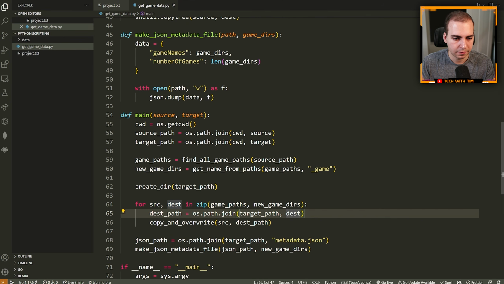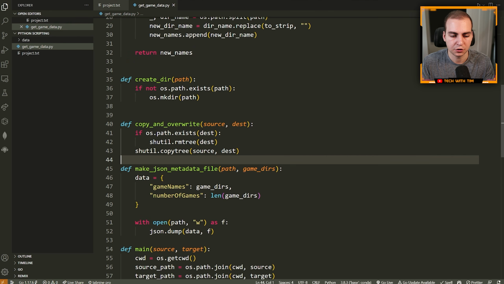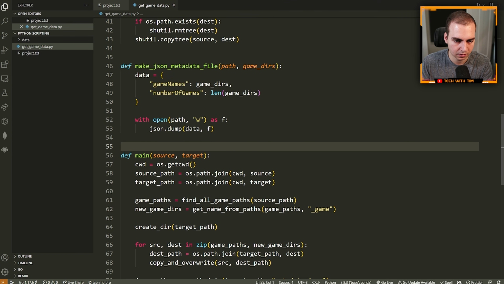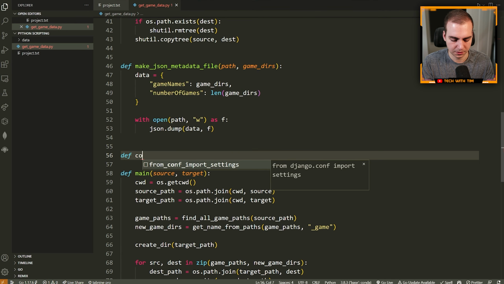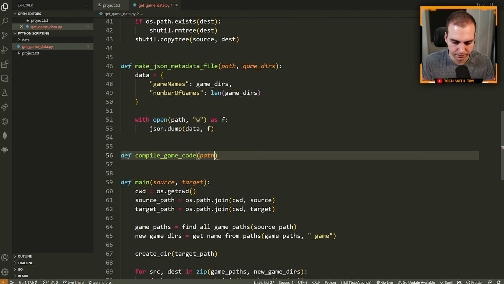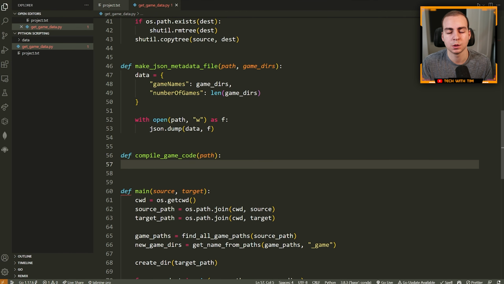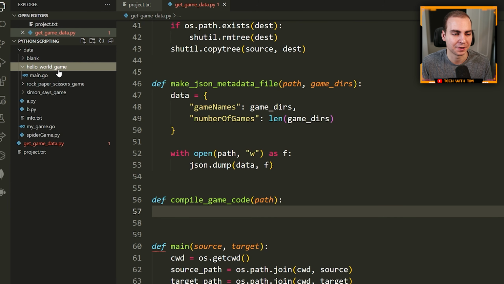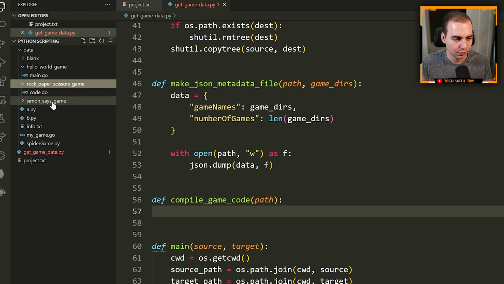All right, so let's write a function here that will allow us to compile the code inside of a directory. Now, let me just space out my functions here so they're a bit easier to read. Okay, and let's do it here. So define, and this will be compile_game_code. Now here, we'll take a path, which will be the path to the directory we want to compile the code inside of. Now, what we need to do here is we need to locate or determine the name of the file that we want to compile. You know, no pun intended or rhyme intended there, but you know what I mean. So we have main, we have code, we have file.